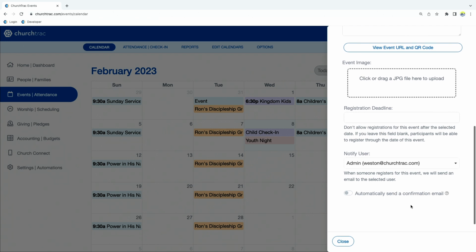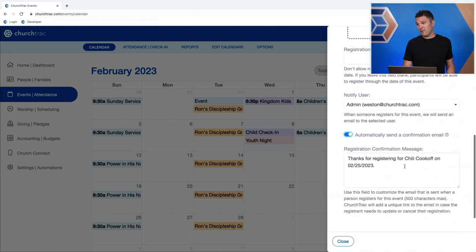Another one, sending a confirmation email, and again, that's right here in the same area. I highly recommend this. Check that, and then you can customize what that confirmation says. If you have specific directions for people, especially if this is a community event, and maybe there's a unique thing going on with the parking situation at your church, if maybe your church is downtown or whatever it may be, put that in your confirmation message.